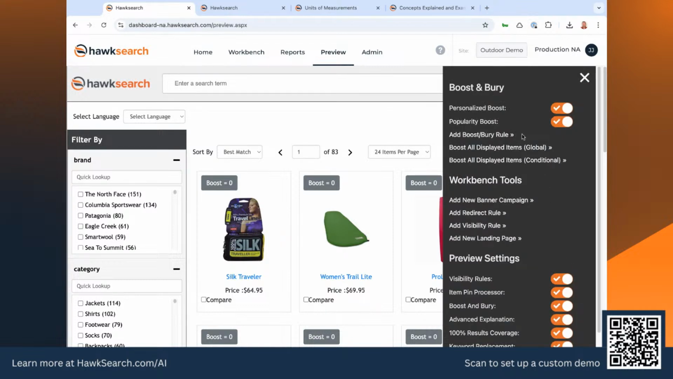And actually, Jonathan, it's a little bit hard to see the smart bar. It's getting covered up a little bit by that QR code, which is further encouraging you to scan it. But there is a little gear that you can't see on your screen, which you can hopefully see now, the menu that's popped up where I can add a boost and bury rule. I can add a banner campaign. I can create a redirect rule.